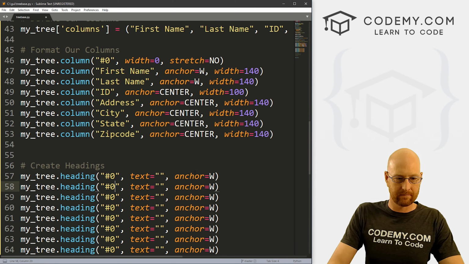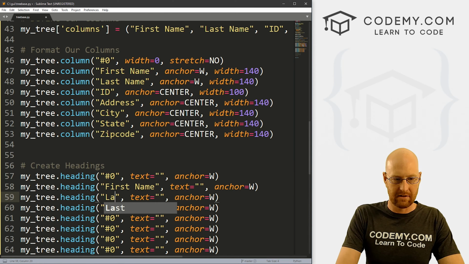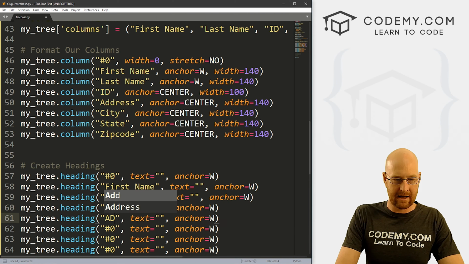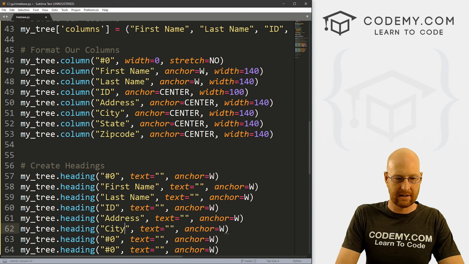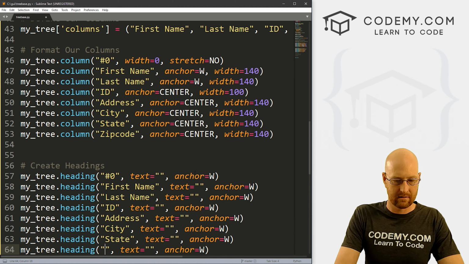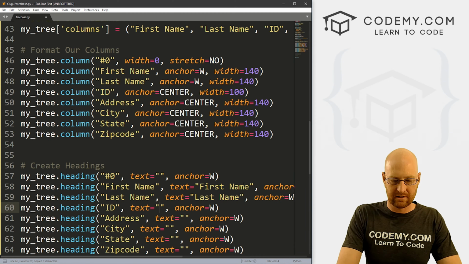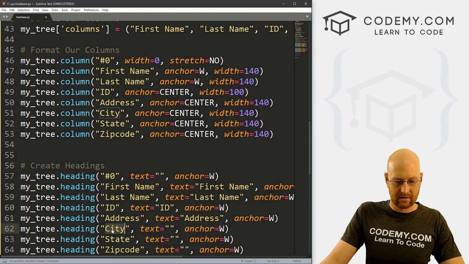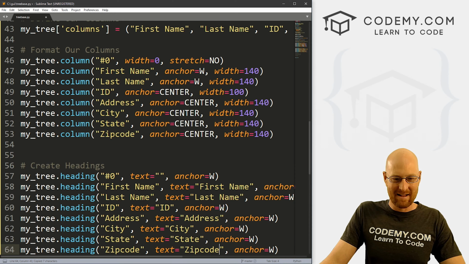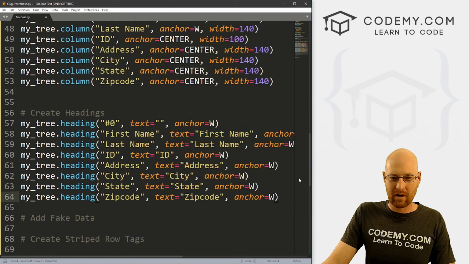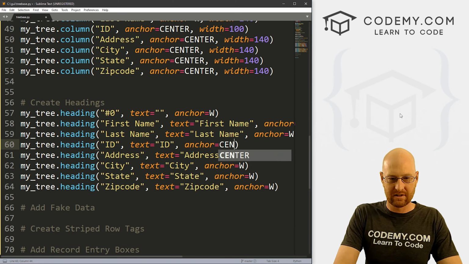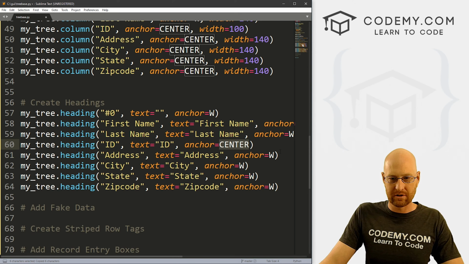And we could just come through here and go first name and then last name. Here we want ID, address, city, state, and zip code. We are flying right through here. And for the text for each of these, we want the same thing here. So we can just sort of copy this, just type in that one, copy, paste, copy, paste, copy, paste, and copy and paste. And again, all of these anchors, we probably want to change from W to center. We'll keep the W for the first two, like I said.